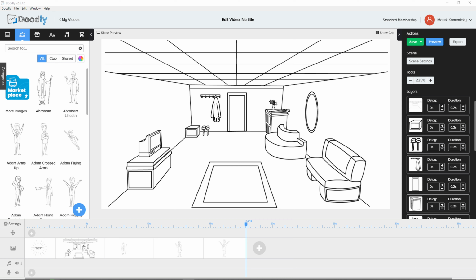Hey there guys, my name is Marcus, and in this video I'm going to show you the step-by-step process of how you can easily add subtitles to your Doodly scene or Doodly project.